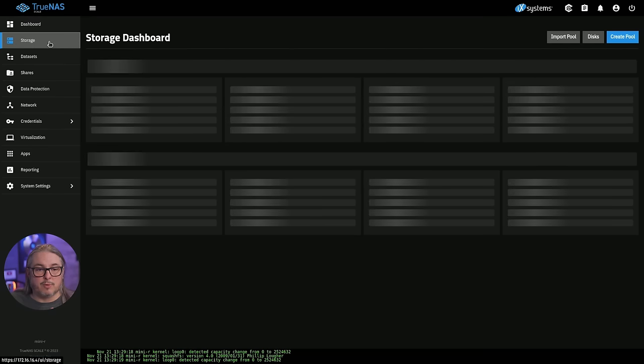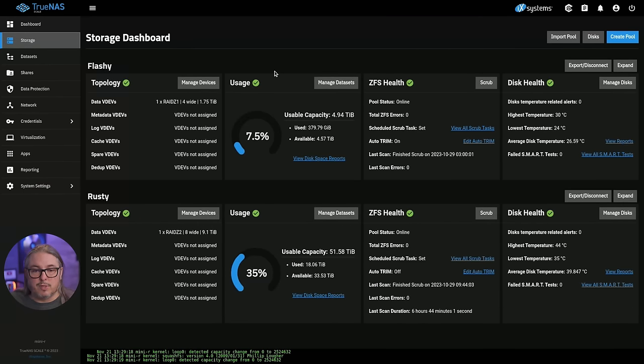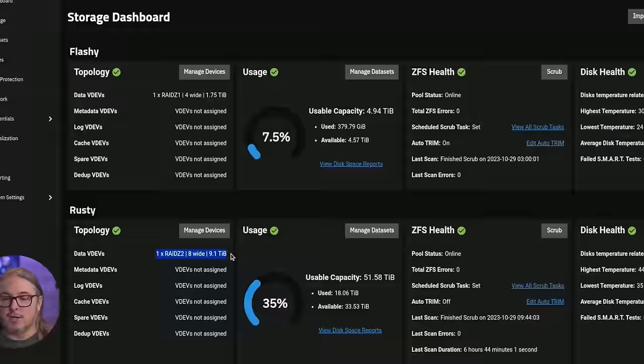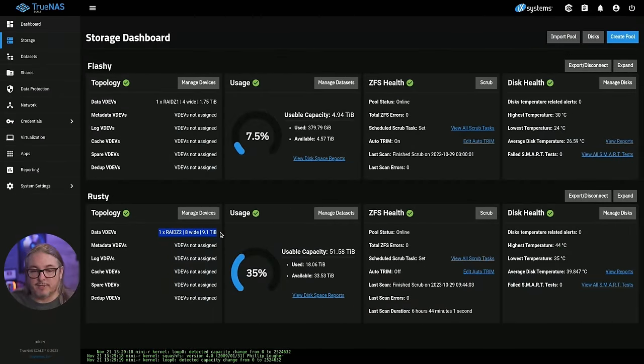Going over here to the storage view, I have two different pools here, and I think they're giving you a really nice view here so I can quickly see, all right, there's a topology. There's my data VDEVs. I happen to have a 4-wide RAID Z1 here. I have an 8-wide RAID Z2 right here. So RAID Z2 allows me for double failure. I don't have to go any deeper to figure out the basics of the health of the system and an overview of it. So I've got two separate pools.